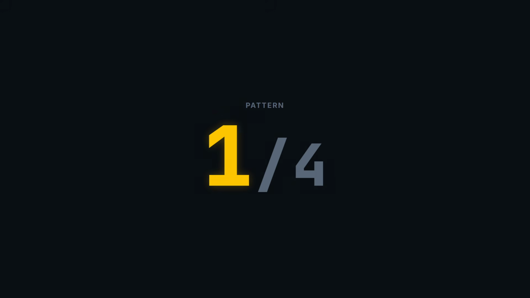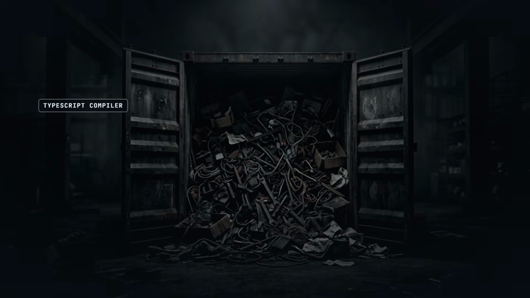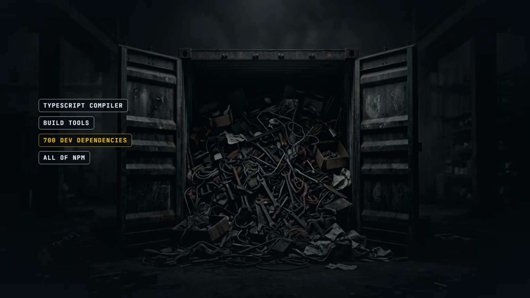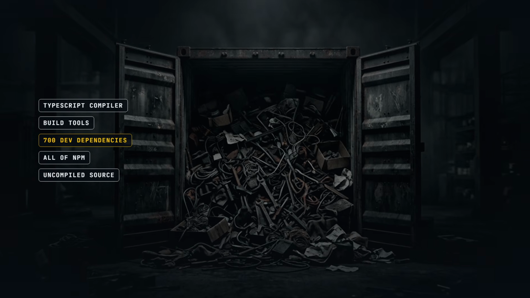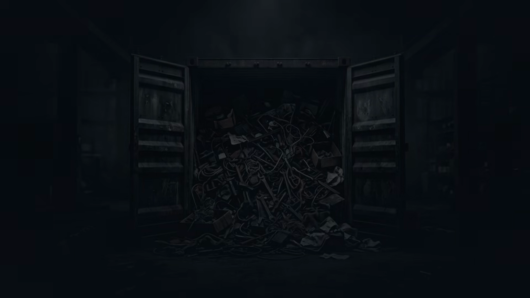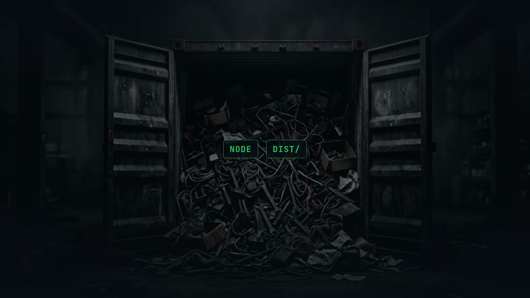Pattern 1. Look at your original Dockerfile again. What's actually inside that 1.2 gigabyte image when it lands in production? The TypeScript compiler, the build tools, the 700 dev dependencies, all of NPM, your uncompiled source code, Git, the tests, the README, all of it shipped to production. Your production server needs none of that. It needs Node and the dist folder. That's it. But in a single-stage Dockerfile, everything you used to build stays inside what you deploy.